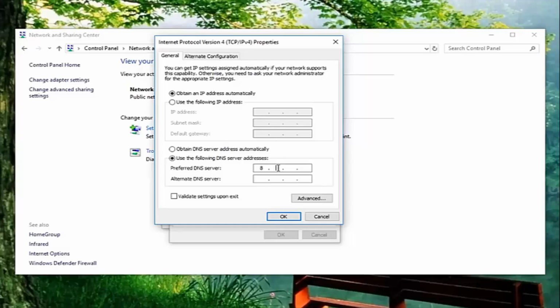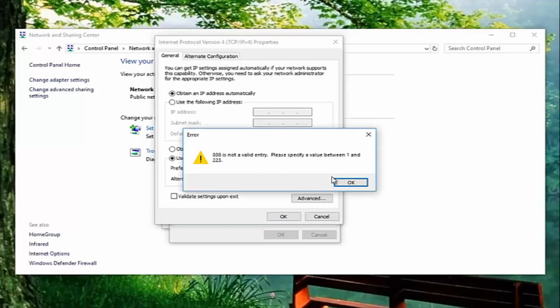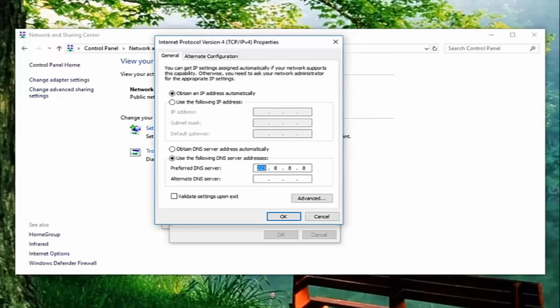Now what you want to do is type in 8.8.8.8, and make sure that you just type one 8 inside of each one of these spaces. So don't type four 8s in one spot, you just want to make sure they're all separate. And then the alternate DNS server should be 8.8.4.4. Please note the dots automatically put in there. I'm not actually typing in any dots.